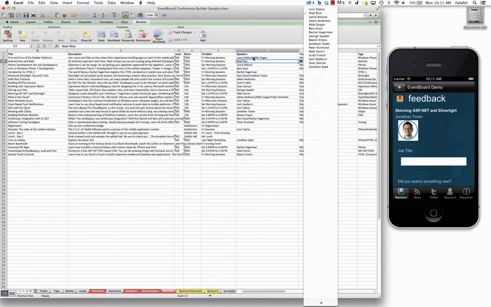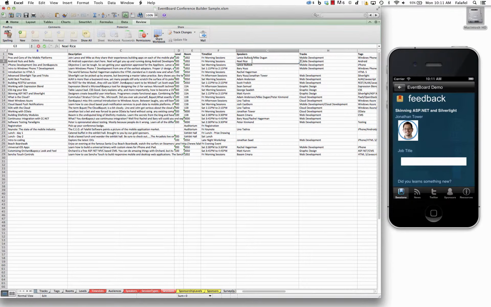Now let's say that you have more than one speaker. It's no problem. Put a / after the first speaker, and then type the next speaker in. If you have 4, 5, 6, 7, 8 speakers, that's no problem either. Simply continue doing the same thing by putting a / in, and then typing the speaker's name in.